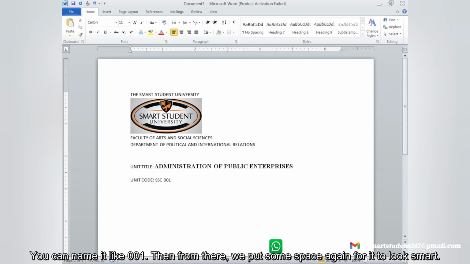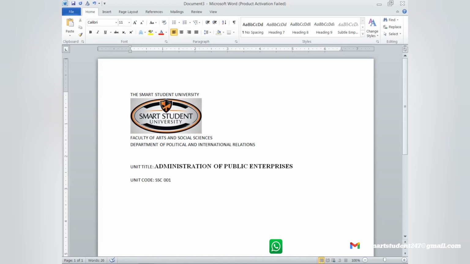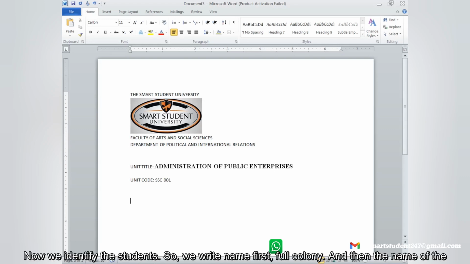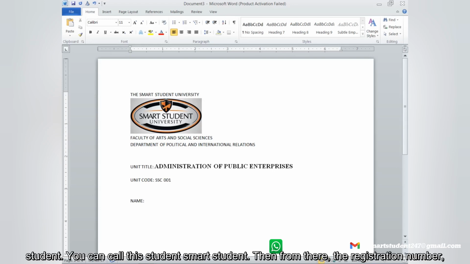Then from there we put some space again for it to look smart. And now we identify the student. So we write name first, colon, and then the name of the student. We can call this student Smart Student.